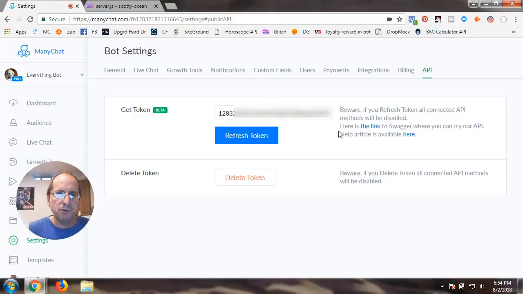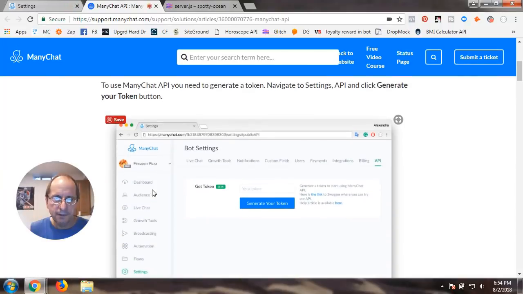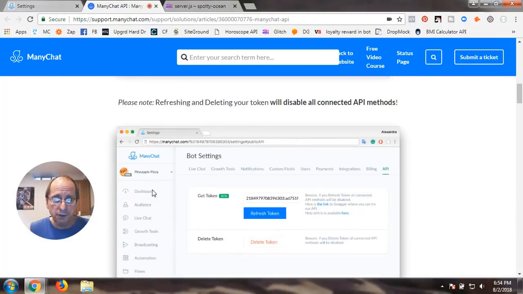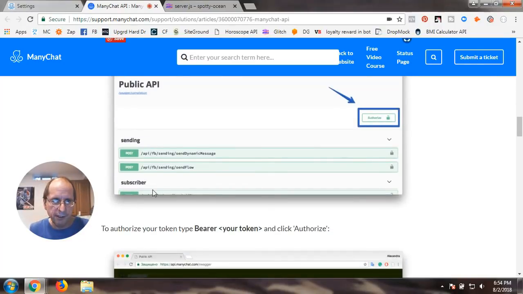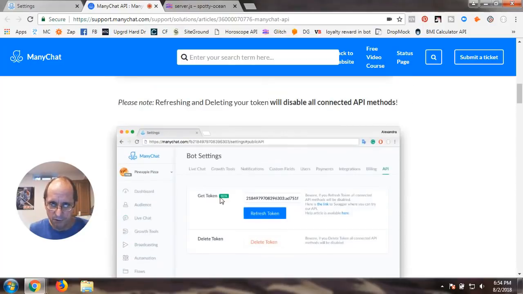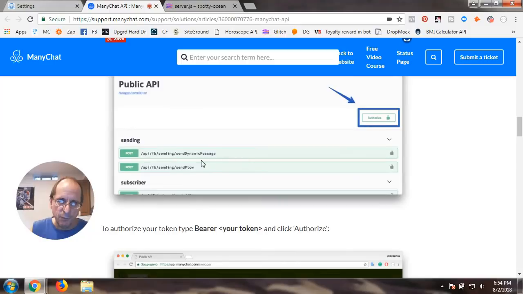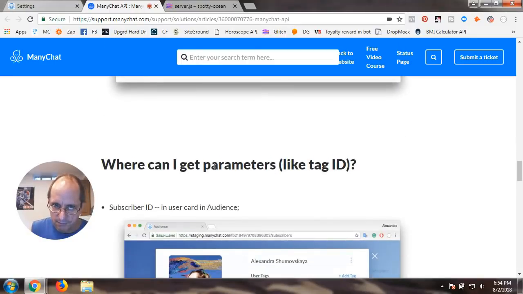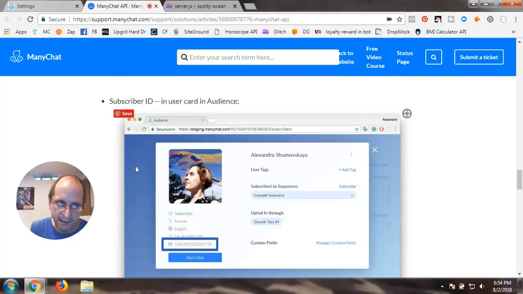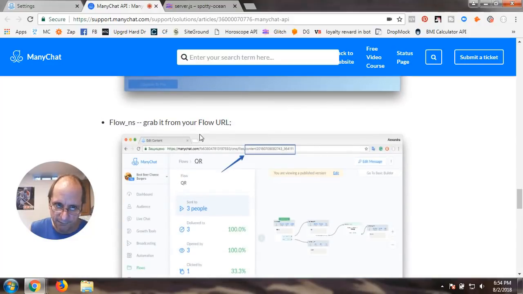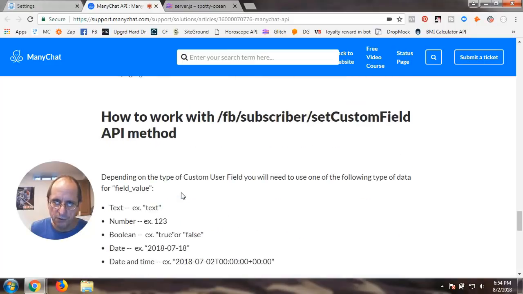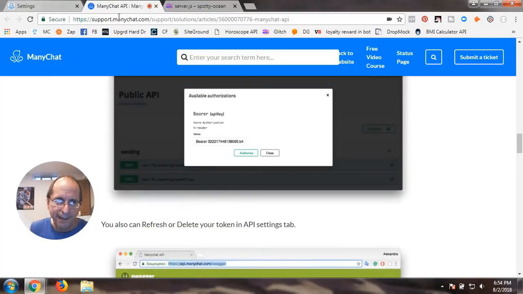And then there's a couple of links over here on the right, and we're going to go into those and do some playing around. The second one here is the article. We're going to go through some of the stuff that's in this article, and then you can reference this video and look at this. This is generally how you get your token, and the API. It's a general process on how you get some of the IDs, like how you get your subscriber ID, how you get a flow ID that you're going to use, those types of things.